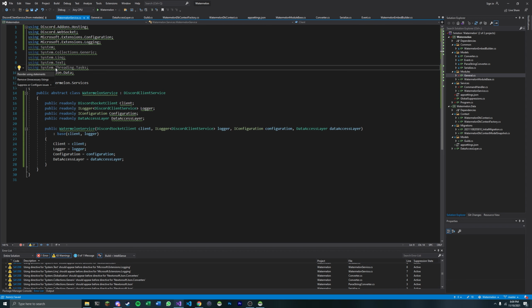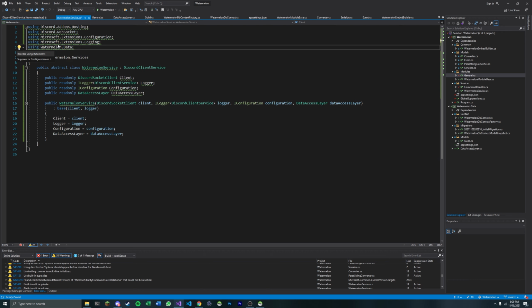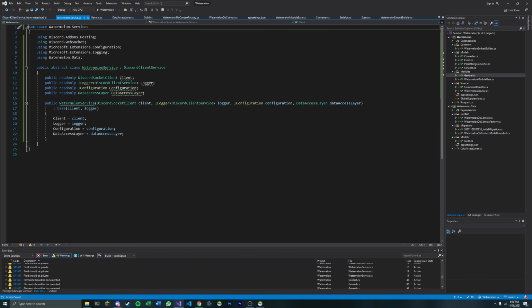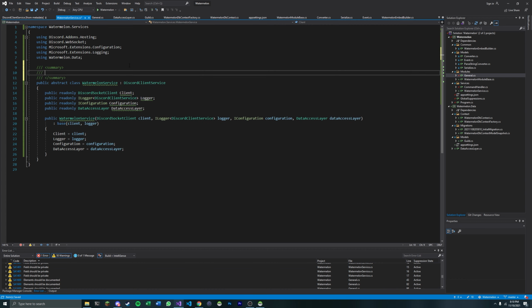Now, let's get rid of all the unnecessary using statements and nicely reorder them so that they appear within the namespace. And then, of course, we also want to document some things. So we'll start off here by saying a custom implementation of Discord client service for Watermelon, like that. And then we can document each one of these. I'm going to skip this for now, but it is advised that you do that as well, and also for the constructor over here. Now, once that's done, we can go back to our command handler over here.